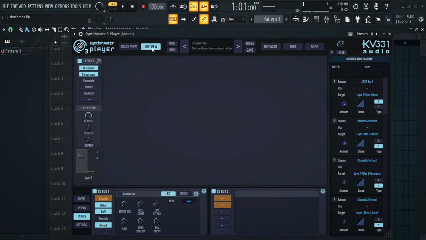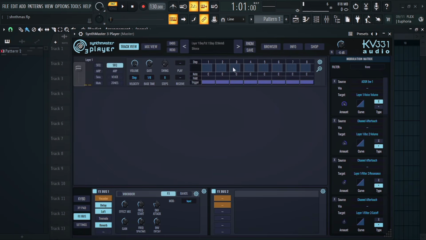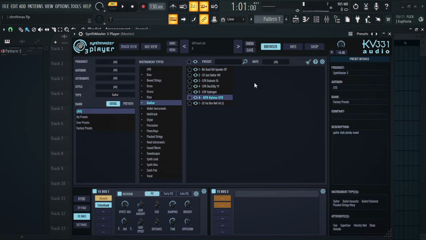Now that is all for the mix view and the track view. So now back to the browser. So one thing about this plugin that I really like is that you can layer 2 sounds or more than 2 sounds, if you want. So if you feel like layering a sound, layering this guitar that sounds like this, layering this guitar will make it sound more unique, or better than it already sounds.